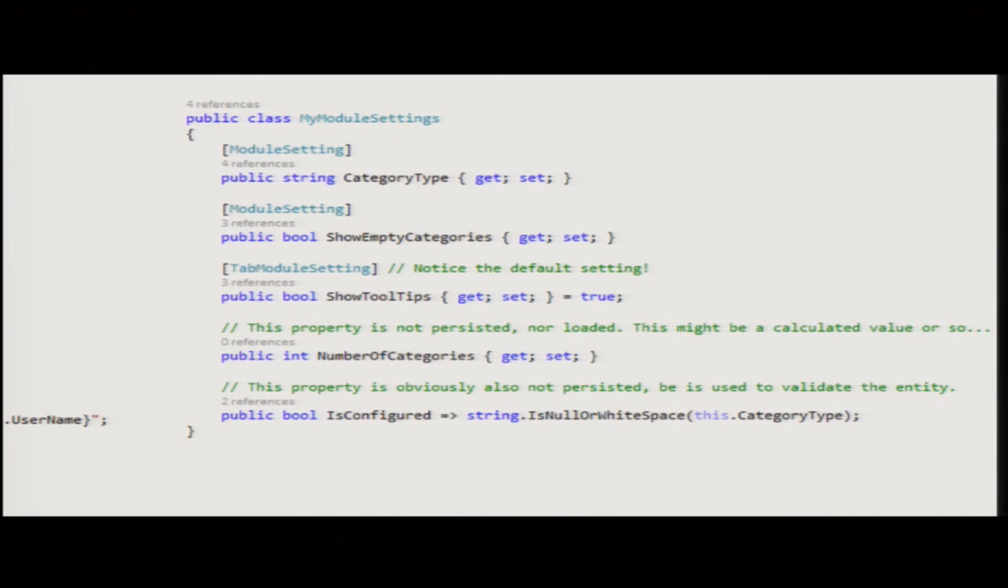But you see here that there are some properties that don't have an attribute. Now, there's a difference between what the DAL2 does versus what the new module settings API does. The DAL2 says if you have an entity, then all these properties are persisted to the database unless you specify otherwise. Whereas the module settings API says if I have a plain old common language runtime object, in general nothing is persisted unless specified specifically by you with these attributes.